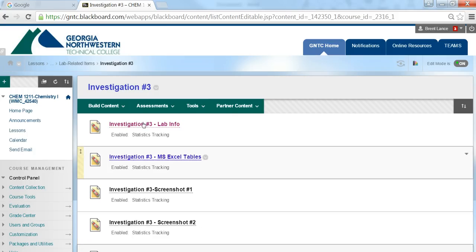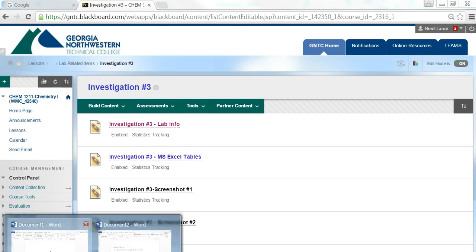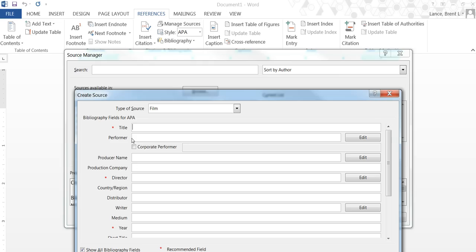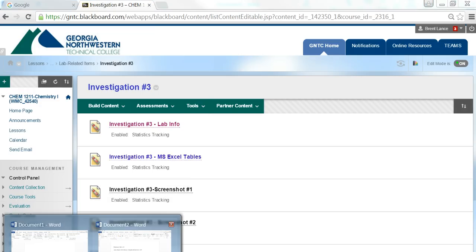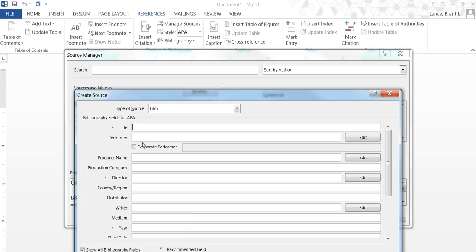So click on Show All Bibliography Fields, and then the title of this one might be, let's go to Blackboard here, maybe it's Investigation 3 Screenshot Number 1. So that's the title of the film that you're going to cite. And so on your document, you type in exactly that. A lot of times, on some places, you can actually just copy it and paste it, but that doesn't always work for Blackboard when you try to drag it and do it. But some places you might be able to copy and paste.